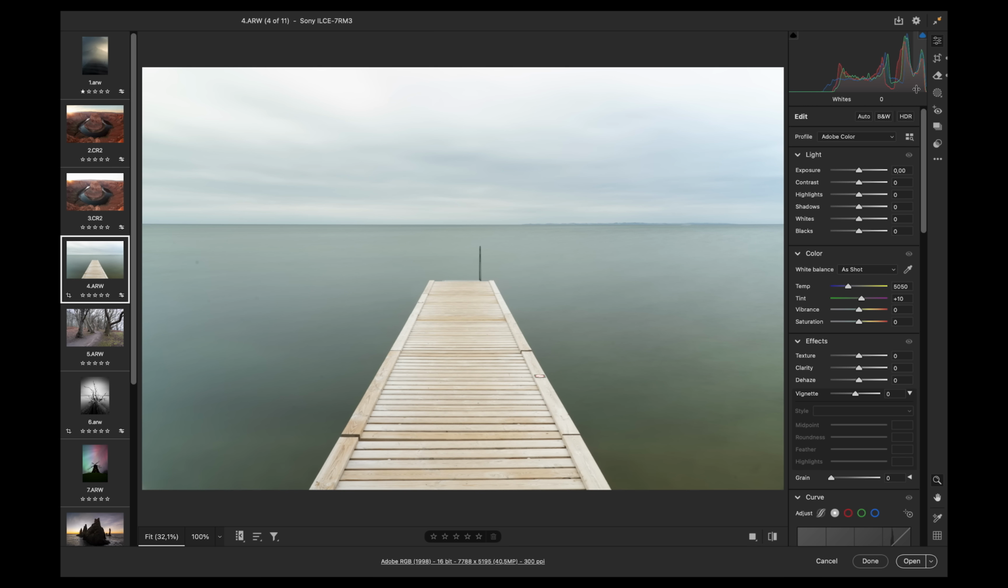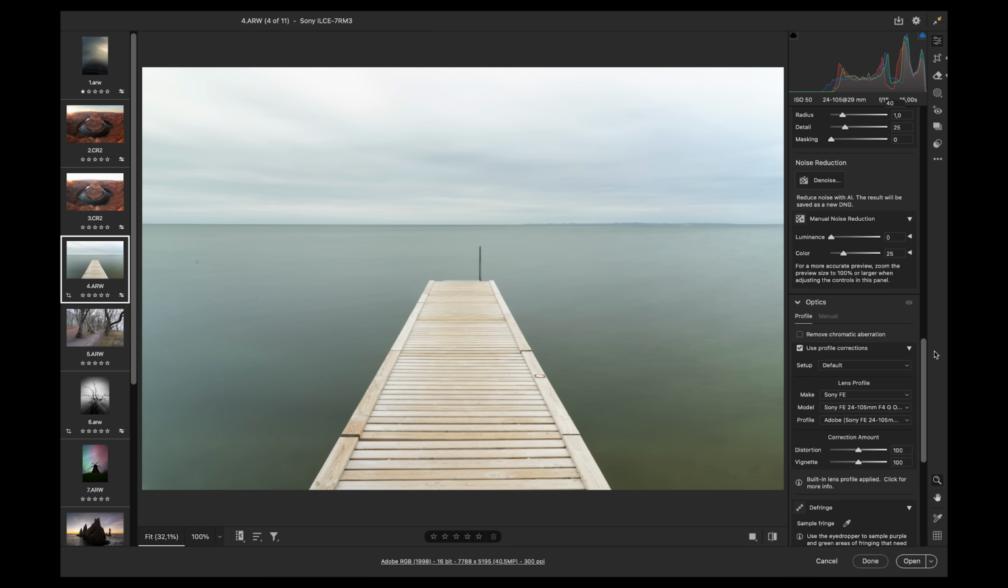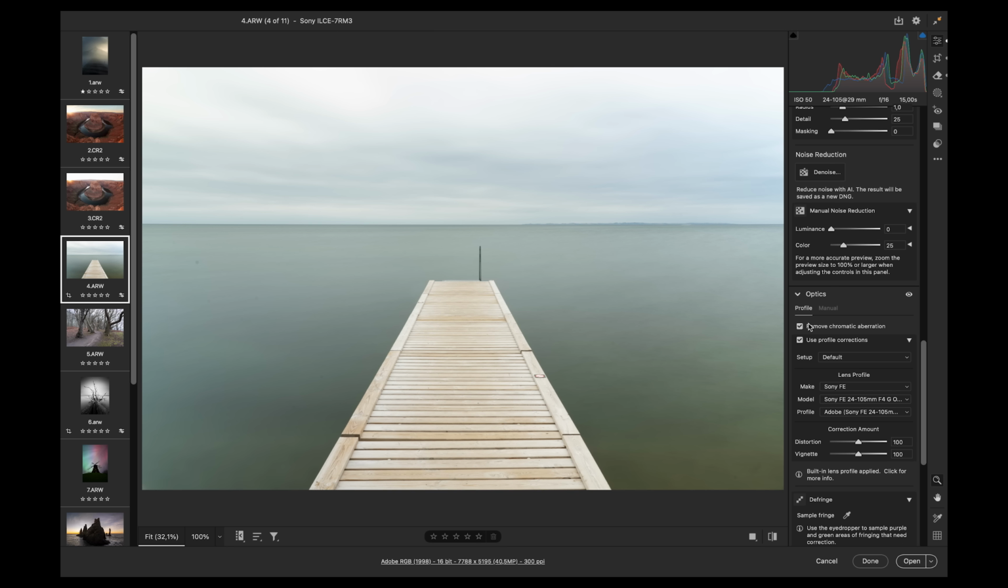Another thing you also always want to do is to go down to your optics and choose remove chromatic aberration. Good. The next tip is to make sure that if you're shooting in high contrast areas and you're shooting with less than optimal optics or lenses, then you want to remove fringing from those high contrast areas.